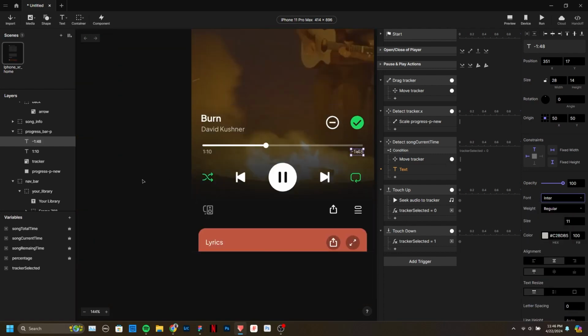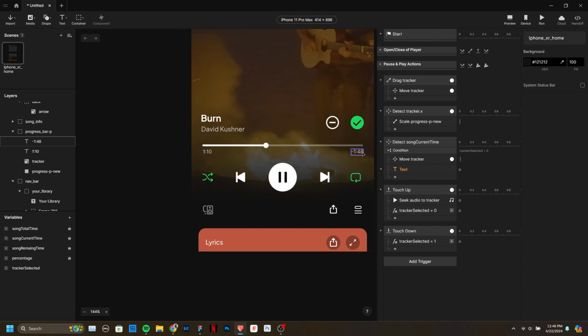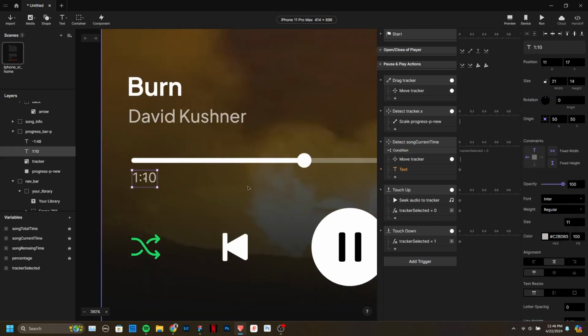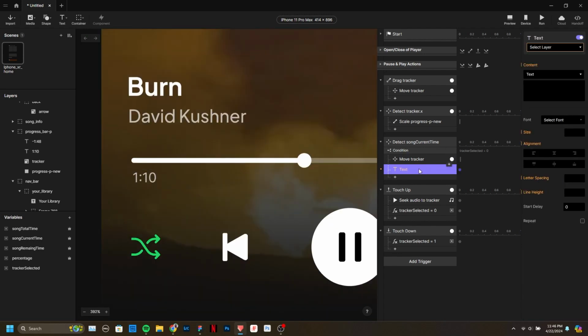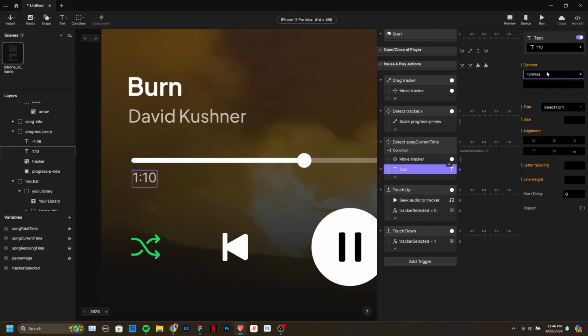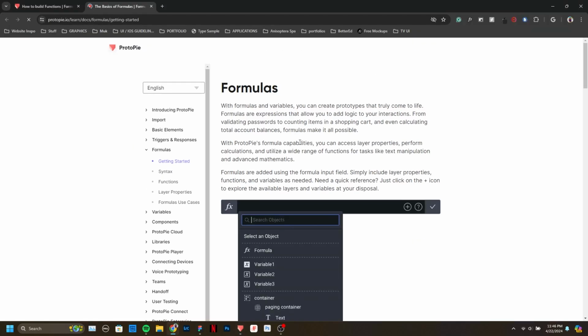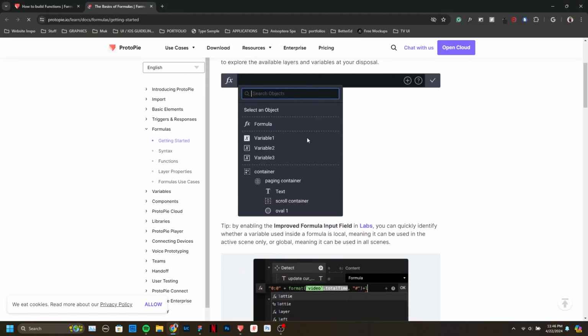Perfect. Okay. Now we have both of these texts that actually can be changed. So again, in our text, I'm going to select what is 1:10? That should be our current time. So I'm going to change to formula, and I'm going to try to make it the current time. This is where things get a little confusing. So we're going to need a couple things in our formulas to help smooth this out.